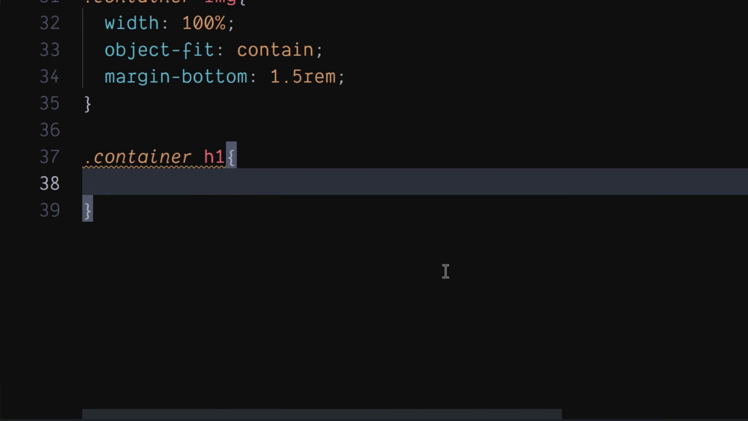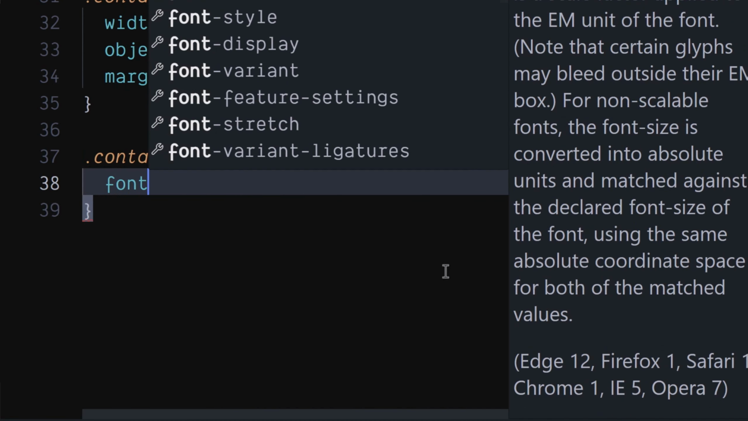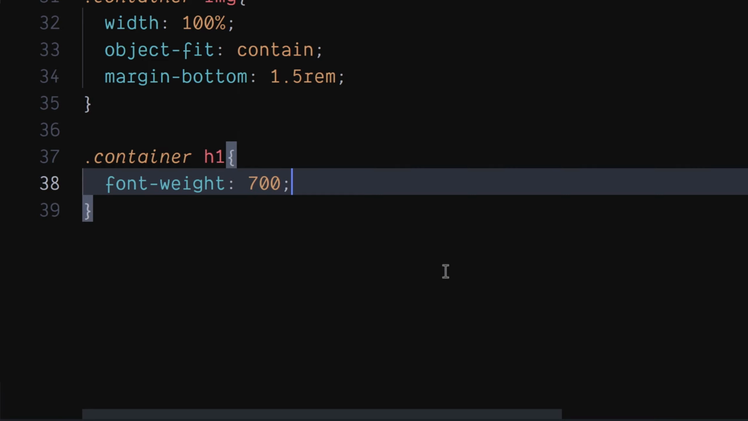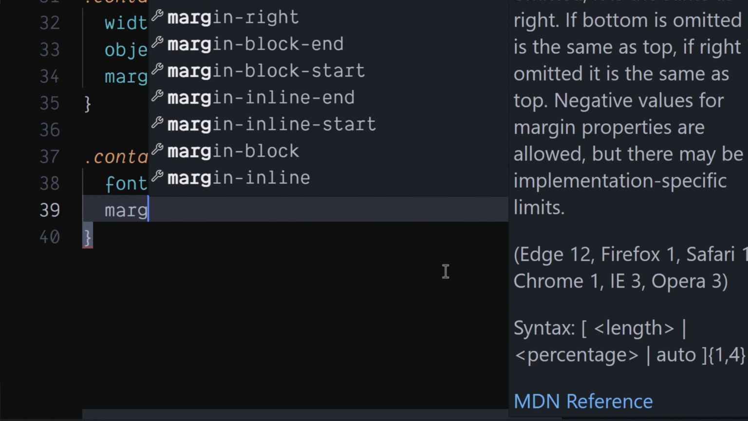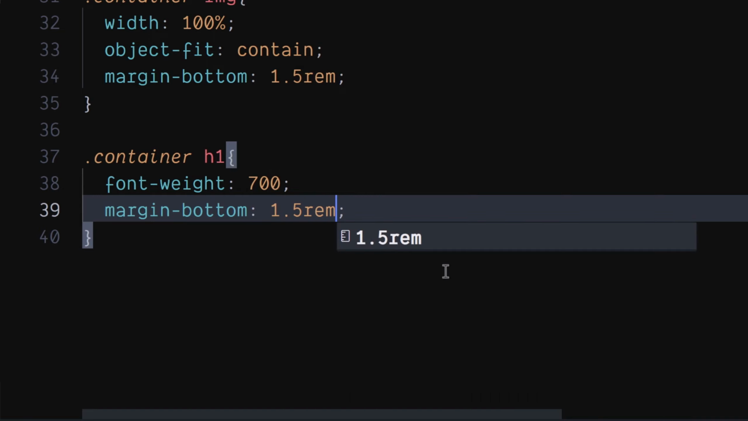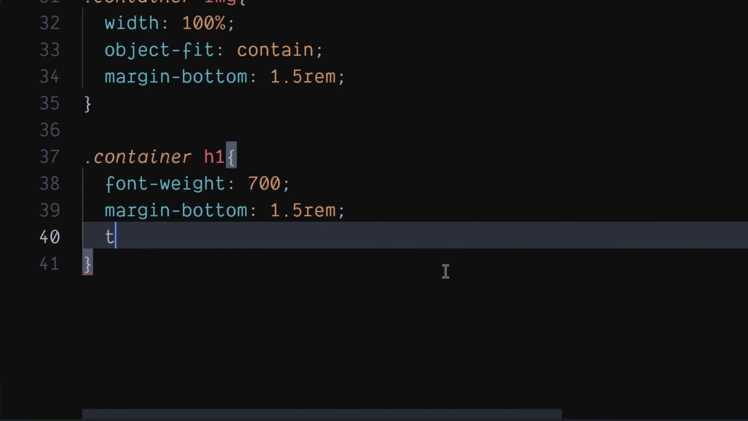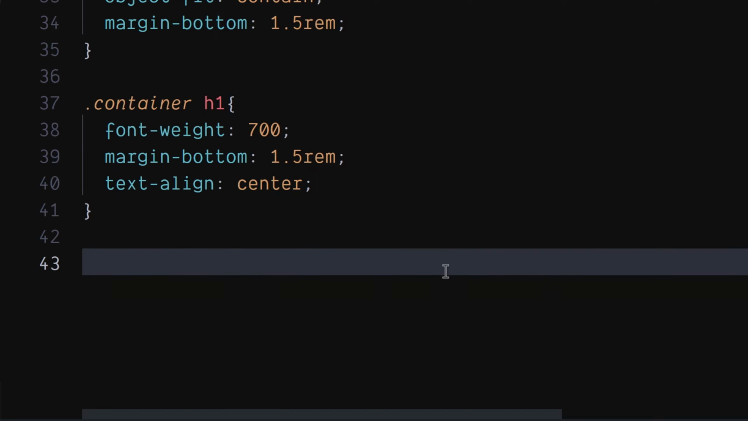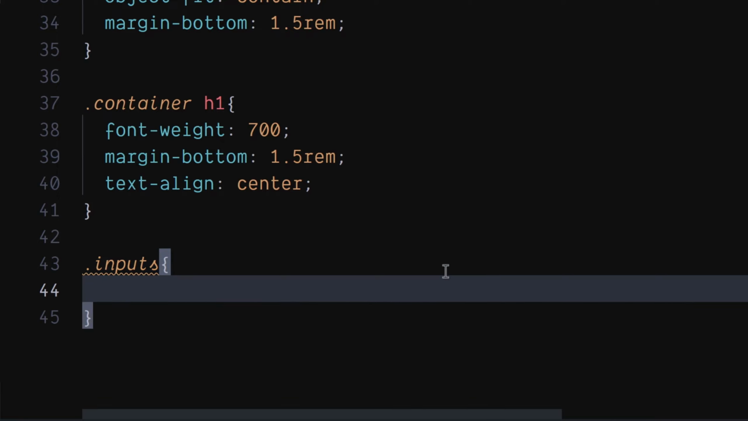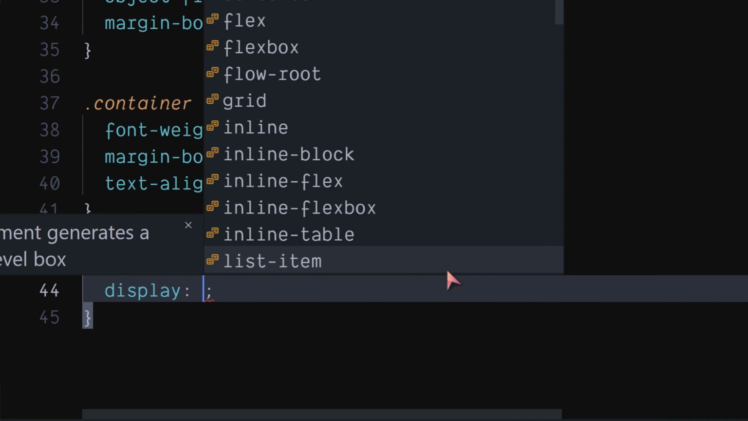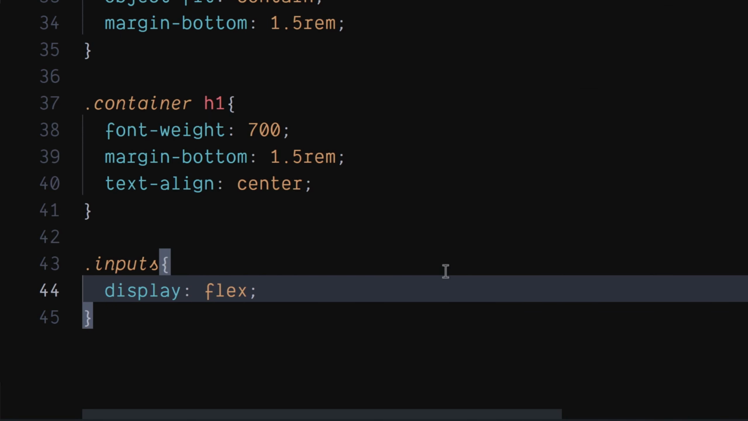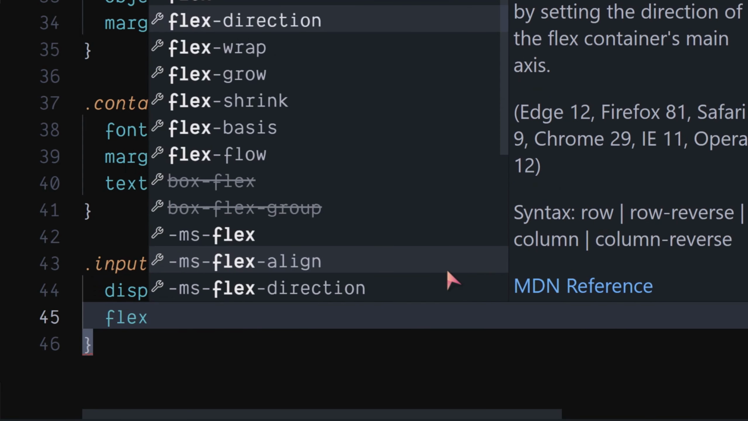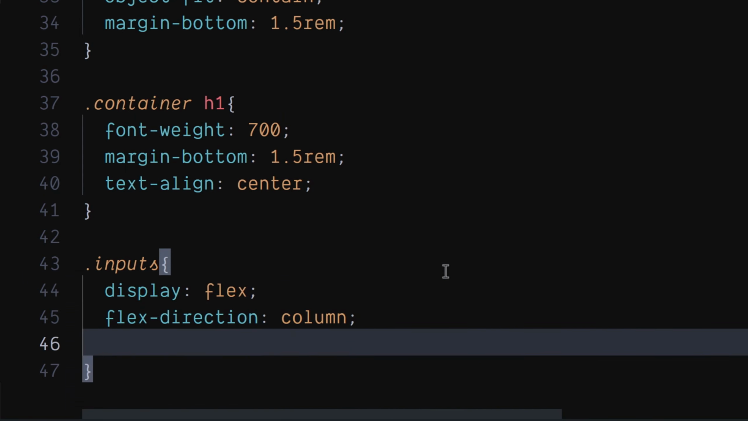For container classes H1 element, set font weight to 700. Set margin bottom to 1.5 rem. Set text align to center. For the inputs class, set display to flex. Set flex direction to column. Set gap to 0.8 rem.